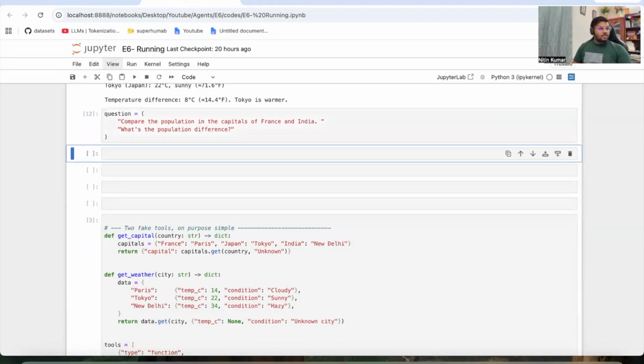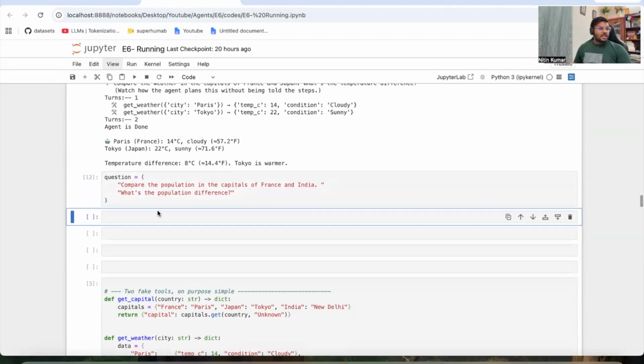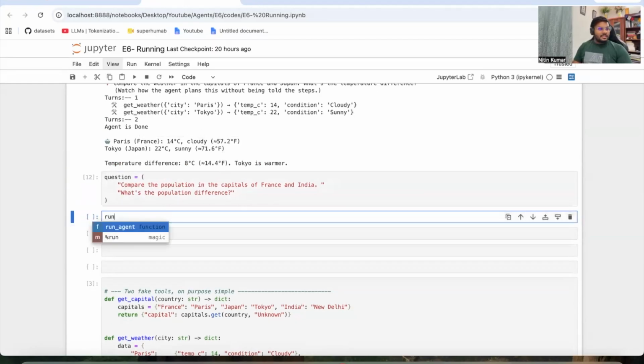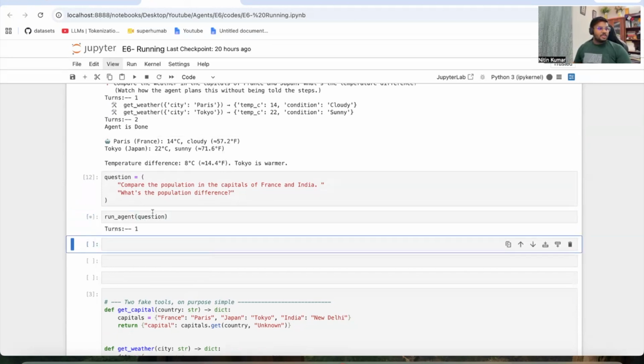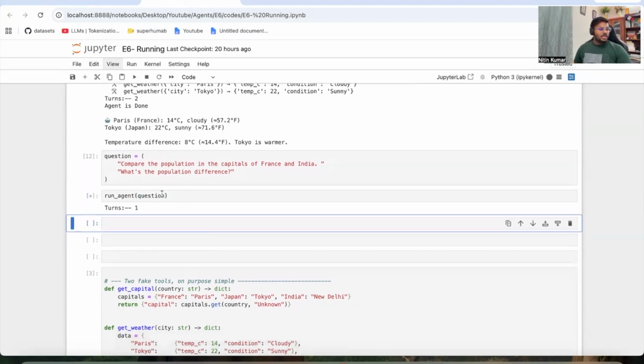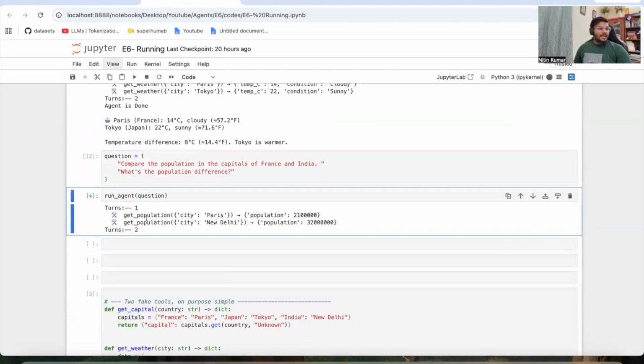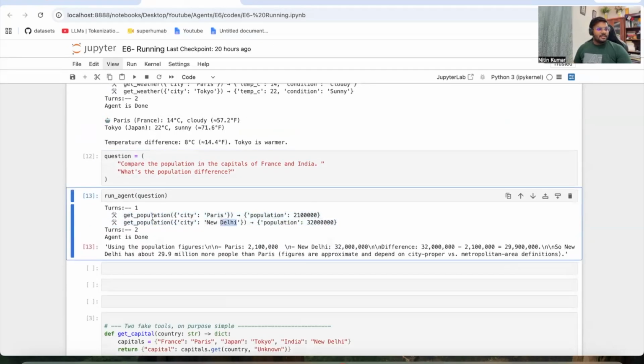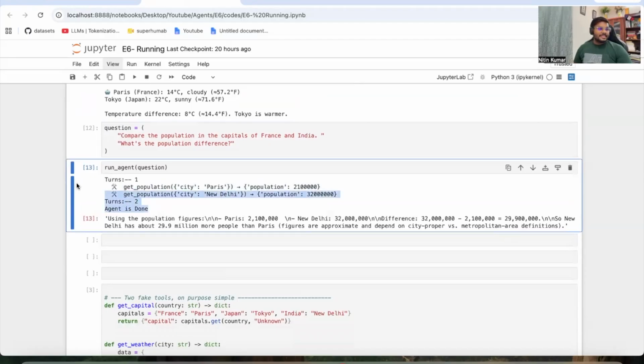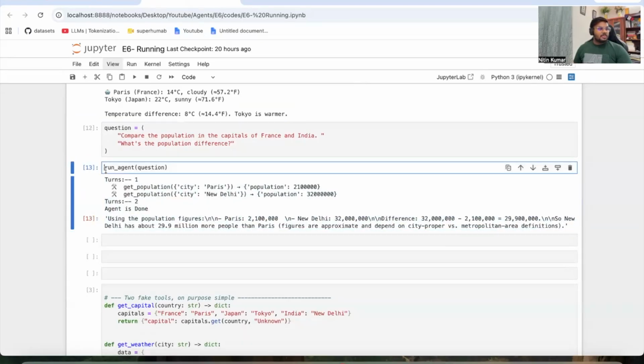So can I ask this question? If I say run agent and fire my question to the agent, let's see what it responds. In turn one, it runs this function, get population, for Paris and for New Delhi. After this run, the agent says, I don't need any more information. And then it interpreted. It says, using the population figure... okay, maybe we need to do it slightly better.